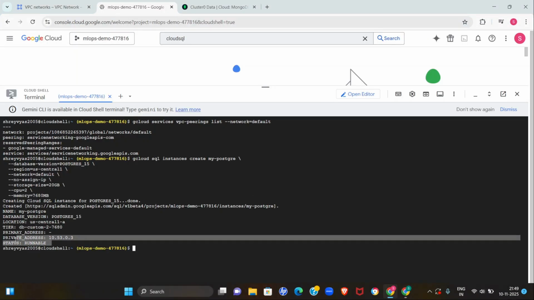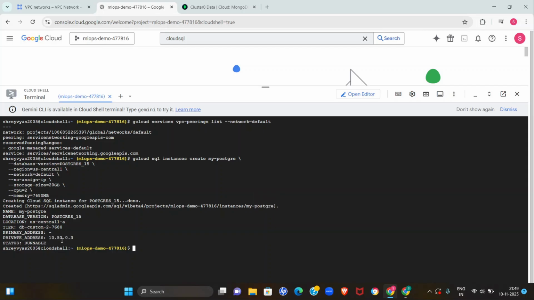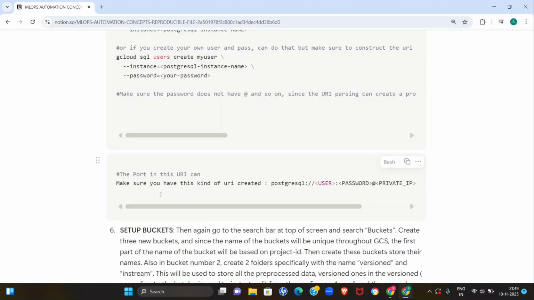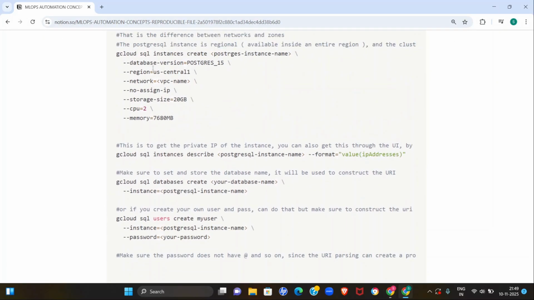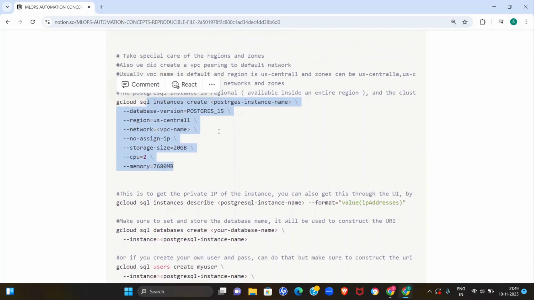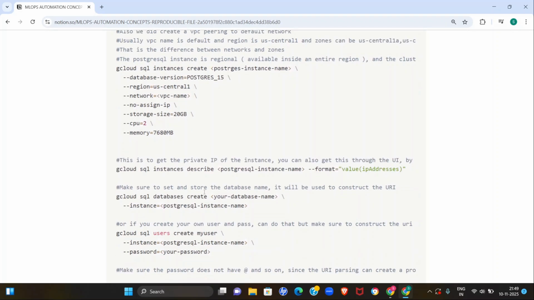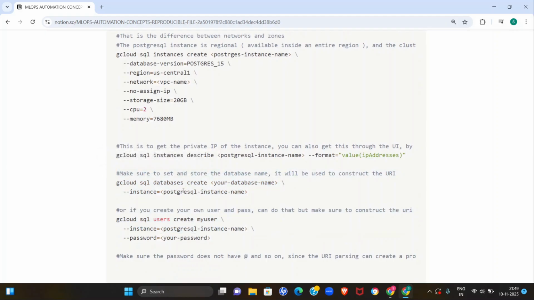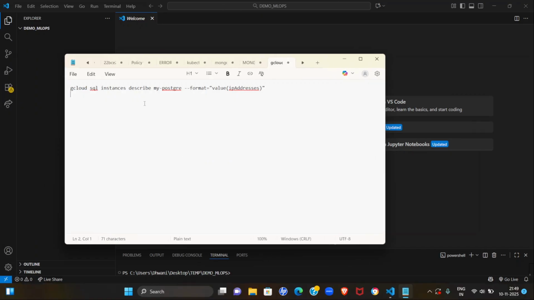Cool. It is runnable, right? It has a private IP. Oh, I forgot to mention the conditions. The conditions are, it should be in the same default. It should be accessible in the default VPC, and it should have private IP access enabled. So this doesn't have a public IP. It has a private IP, and that should be accessible, right? Yep, with the help of a user and password of the database.